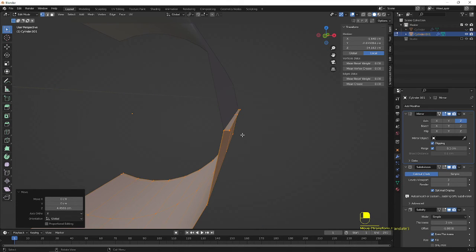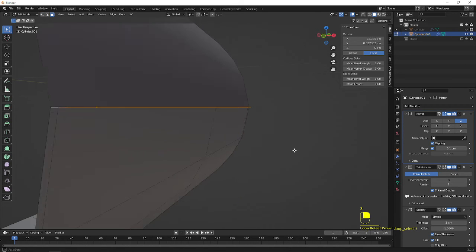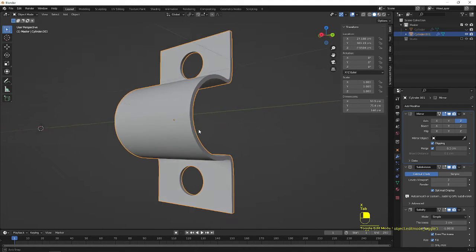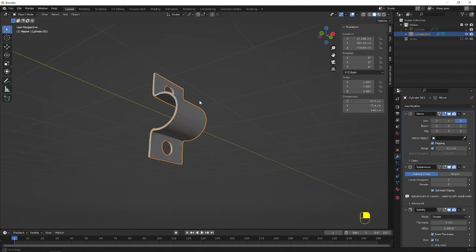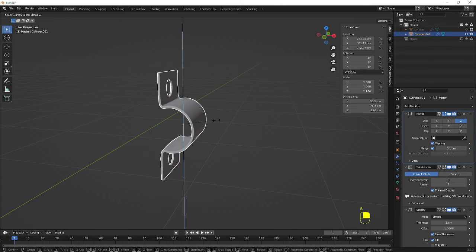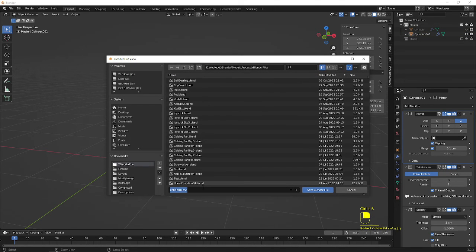But here the matching has not happened correctly, so we can delete the faces which are not required for us. Now we can see we have created both things to the same requirement. So I scale it in the Z axis slightly to make it a little bit bigger, and I save it. So always save the files.